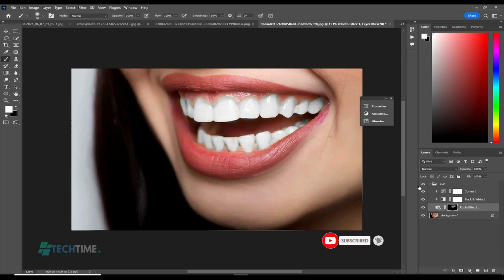So now you can see the teeth is white. This was before and now. In case you feel the teeth is too white, you can come to the opacity here and reduce the opacity.